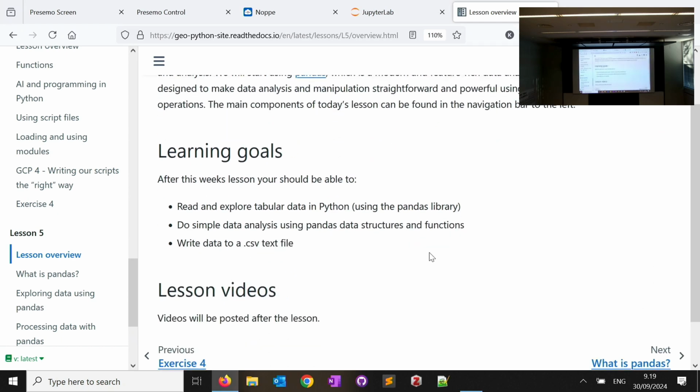Our learning goals for today: hopefully after this week's lesson you will be able to read and explore tabular data in Python. So you have probably worked with different kinds of data sets coming in different formats, like different kinds of spreadsheets. So we will see how to work with them in Python using pandas library. And you will also learn to do simple data analysis using pandas, data structures, and functions. And you will also be able to write data to a CSV text file by the end of this lecture.